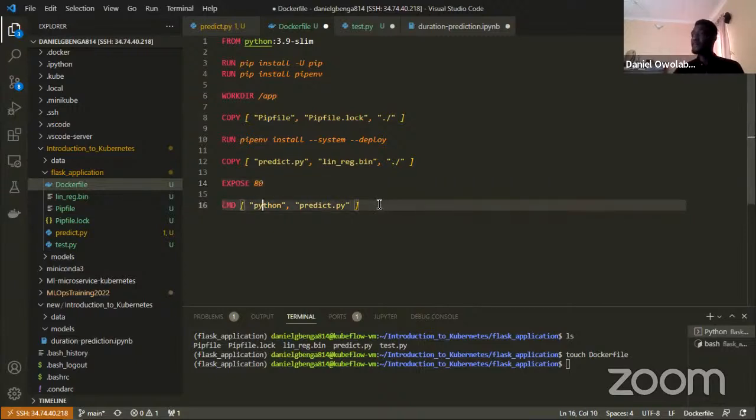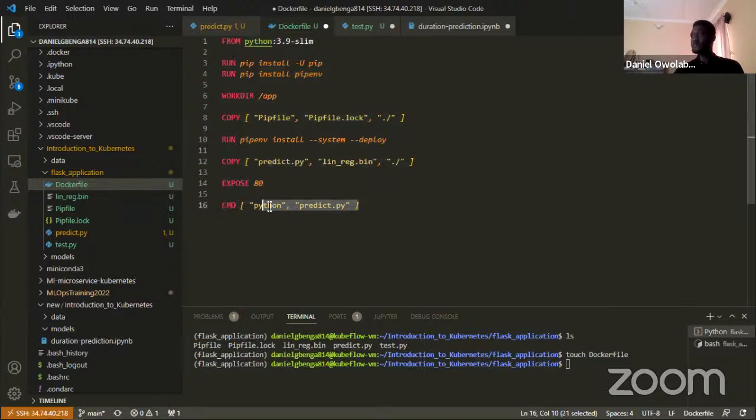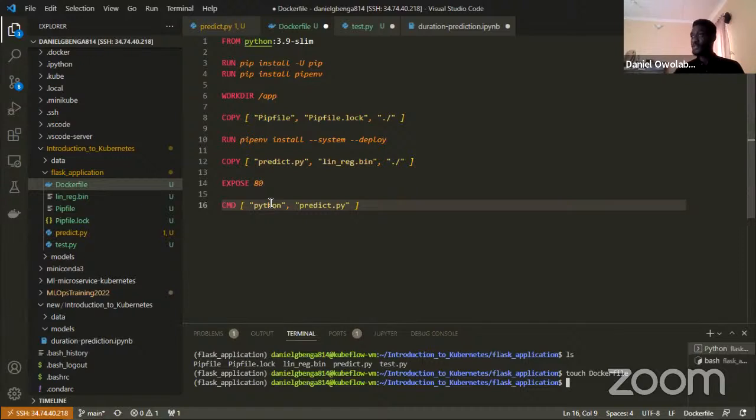So this is going to be the entry point for our container, as I'm saying, that is an abstraction. That container is now going to run Python. When I wanted to run this particular application here too, I had to say python predict.py, right? And then it ran it. So here too, we are going to say python predict.py.